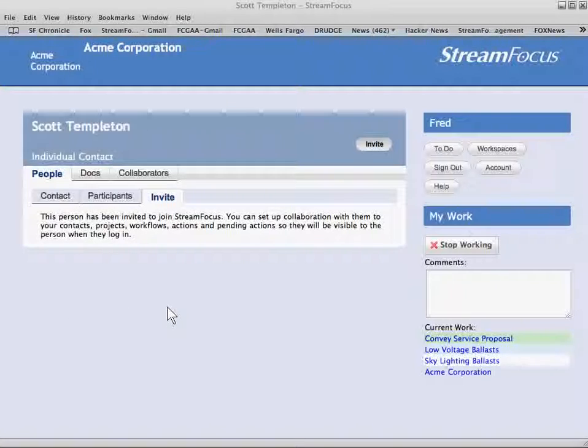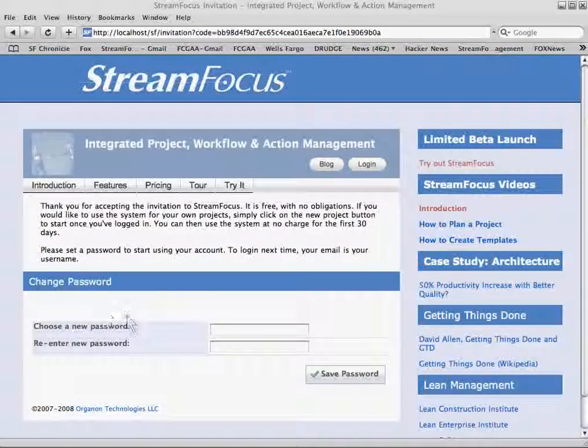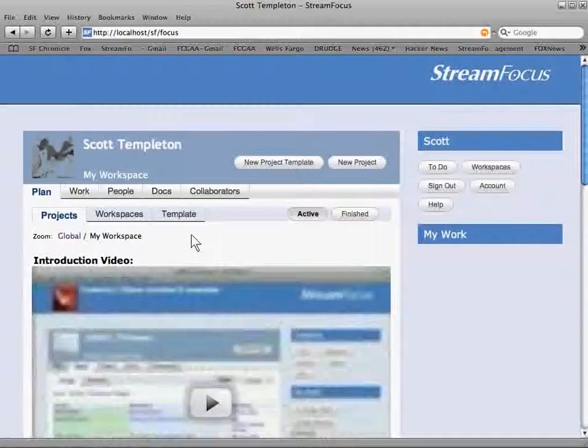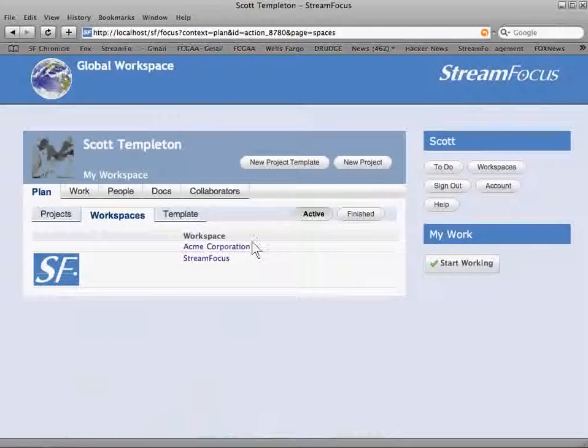Let's now log in as Scott and see what it looks like from his perspective. When Scott clicks on the link he gets in the email, he'll arrive at this screen, where first he'll need to change his password. And now if Scott clicks Workspaces, he'll notice Acme Corporation.